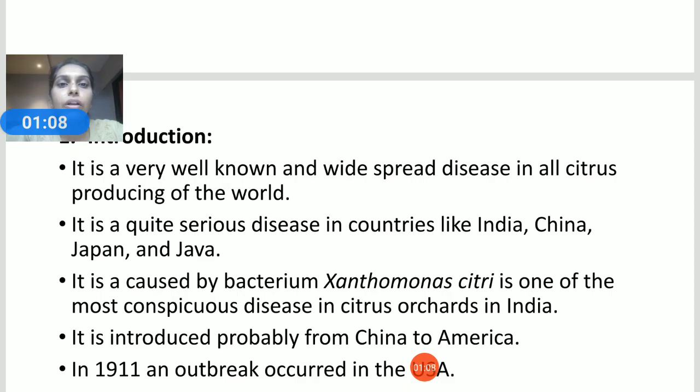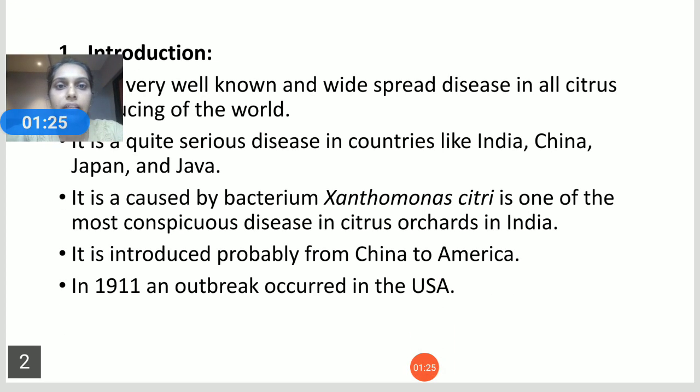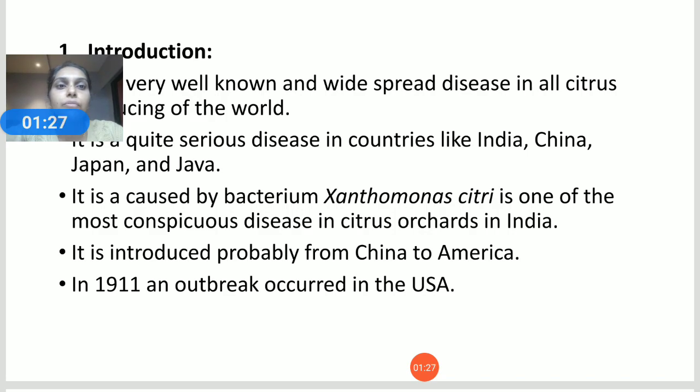It is one of the most conspicuous diseases in a citrus orchard in India. In a citrus farm in India, it is a very common and conspicuous disease. It is caused by the bacterium Xanthomonas citri. It was probably introduced from China to America in 1911. An outbreak occurred in the USA.